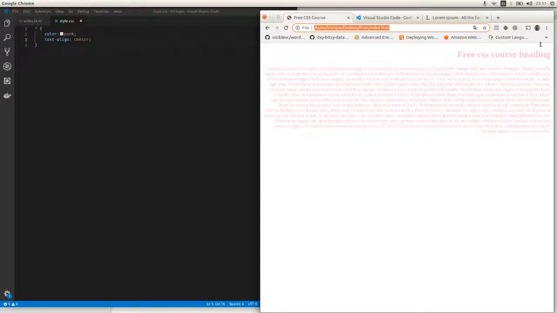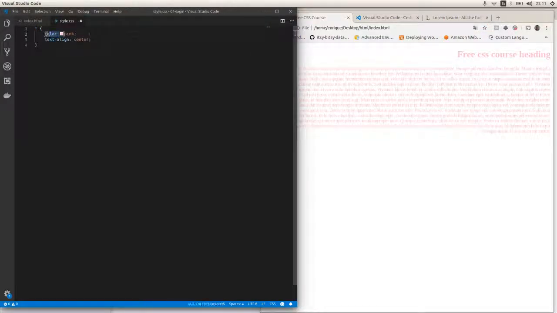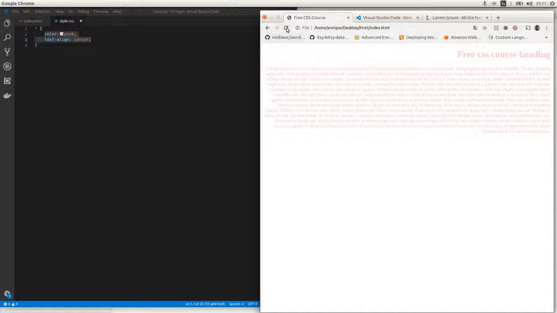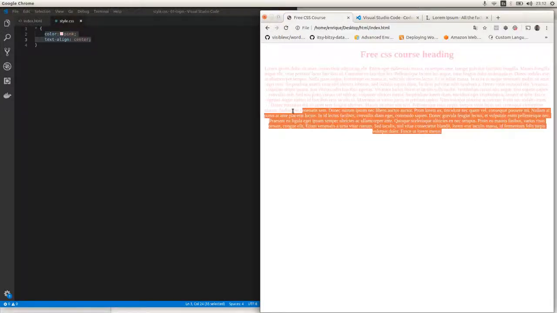Remember that all the elements, also the heading, is moving because we are using a wildcard, and all these settings apply to all the elements that are part of the HTML document. Okay, and now I'm going to refresh, and the title and the text is centered.